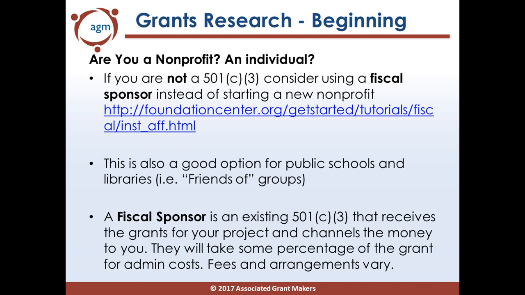One of the questions I asked earlier was if you're a nonprofit. We had a pretty high percentage, so I'm not going to spend too much time here, but for those who may not be a nonprofit, there are other avenues to secure funding through foundations and grant makers. The most common one is fiscal sponsorship. There are organizations that will serve as the 501c3, and then you can apply for funding through a fiscal sponsor, so you don't necessarily have to be one.